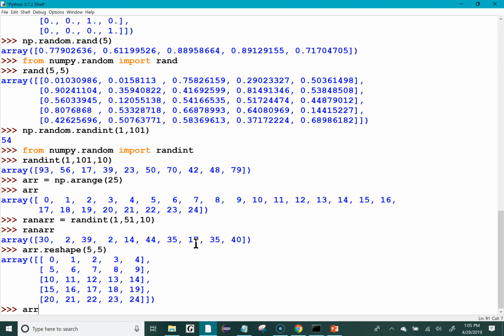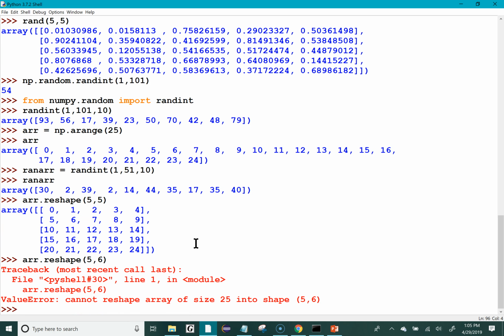If we want to reshape that, but instead of specifying 5 rows and 5 columns, we specify 5 rows and 6 columns, it will return an error because the size of your array must fit precisely into the reshaped array. So if you have 25 elements in your array, you can create a 5 by 5 two-dimensional array, but you cannot create a 5 by 6, which requires 30 elements.